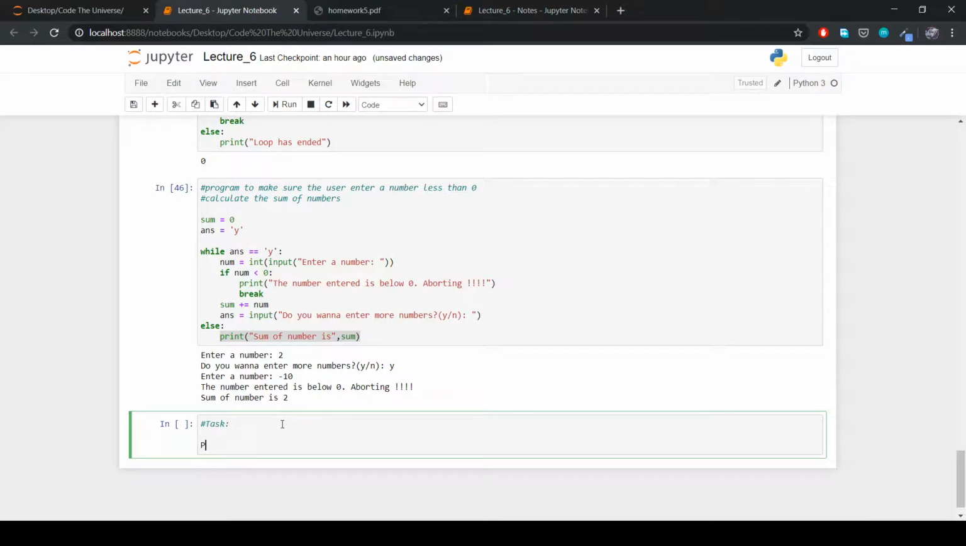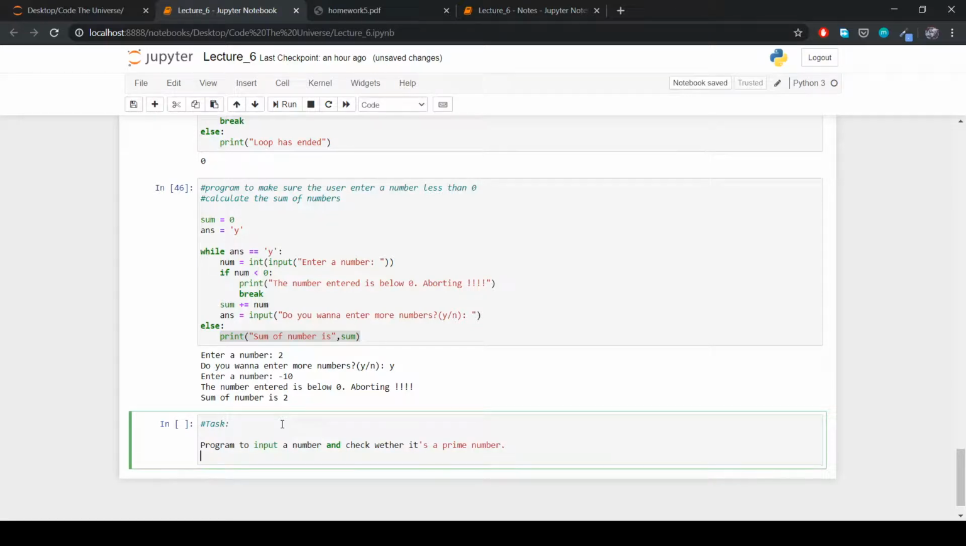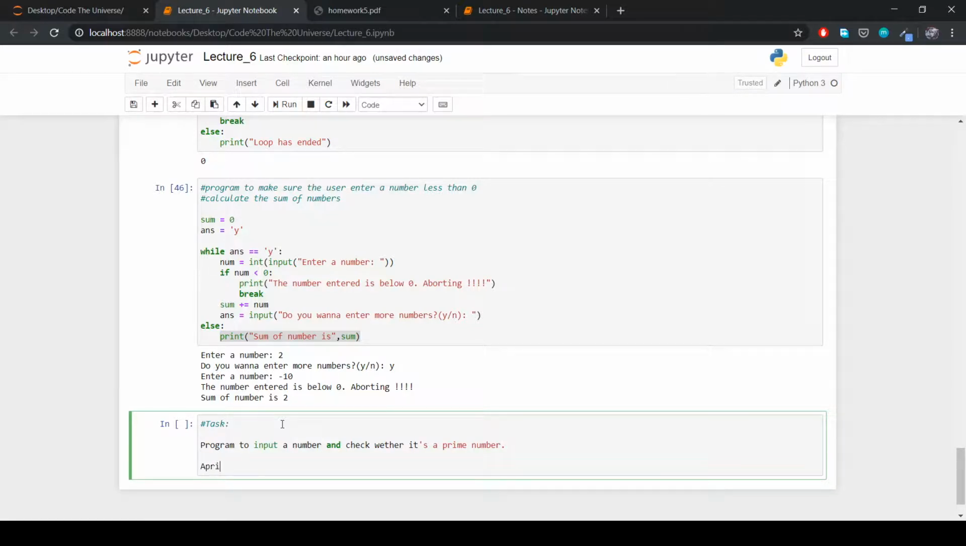So I wanted you to write a program to input a number and check whether it's a prime number or not. Simple. In case you don't know what a prime number is, a prime number is a number with factors of only 1 and the number itself.